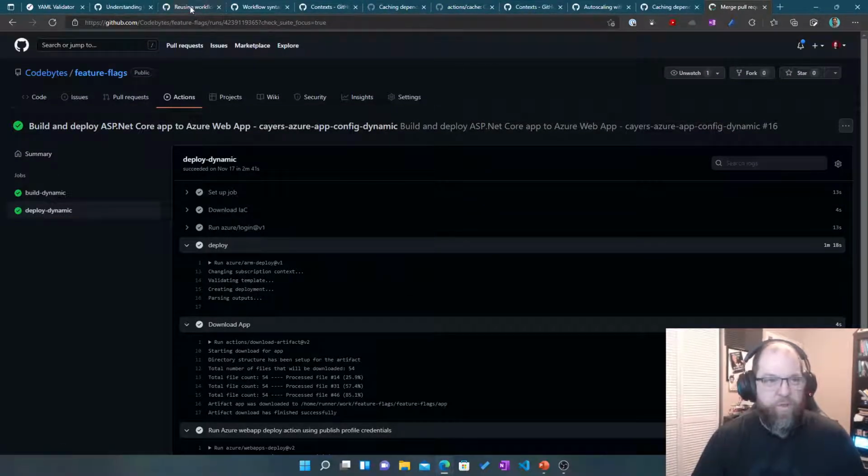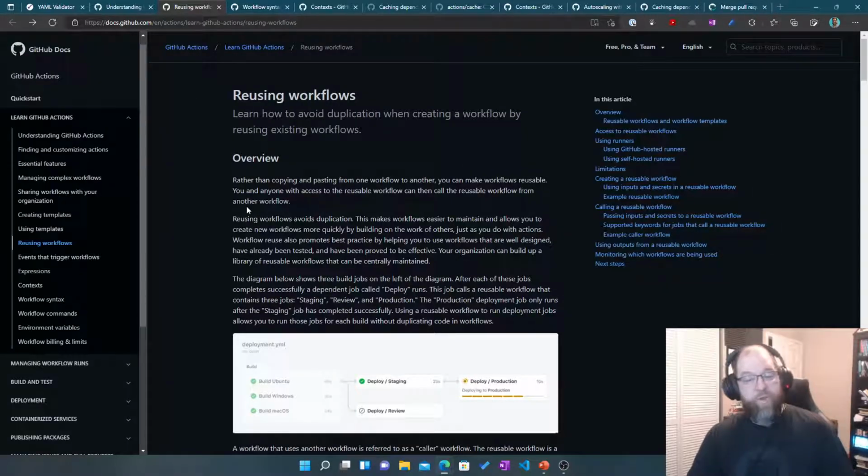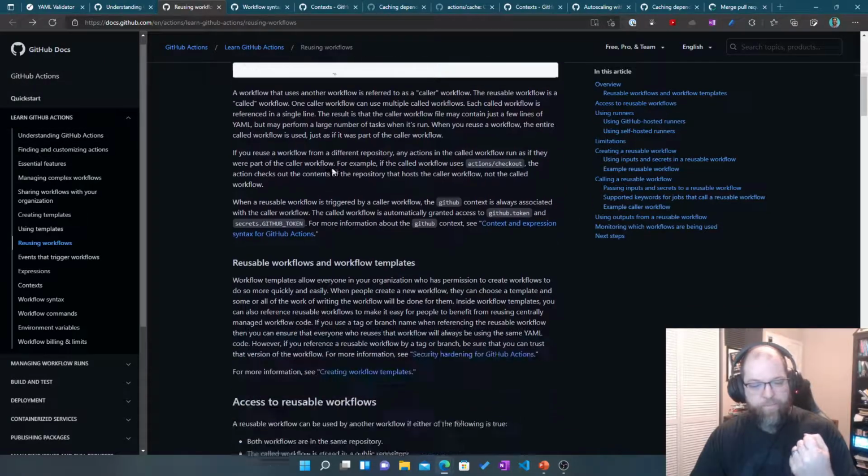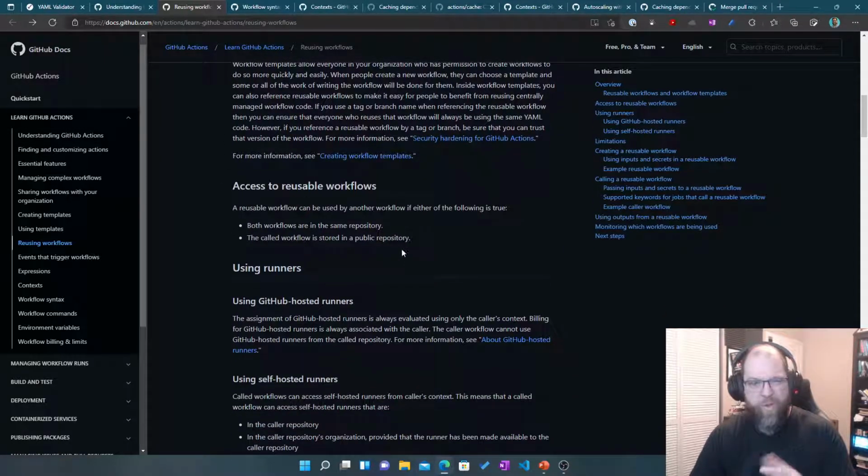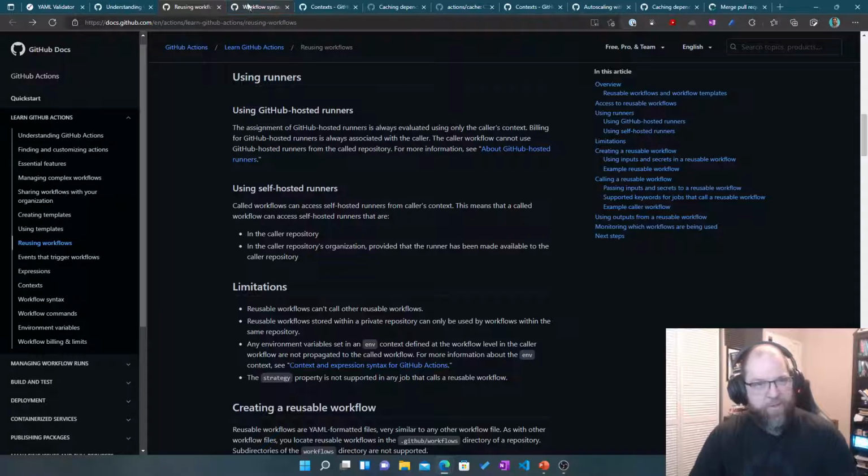Touch on a couple of other things. I mentioned there's a way to reuse workflows, so that's all documented as well. There's two ways, and they both kind of have some shortcomings, so I just want to touch on those.